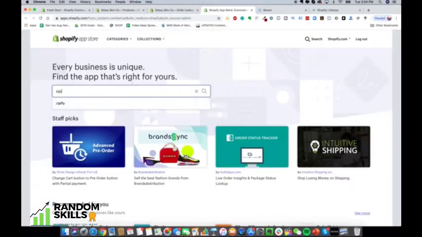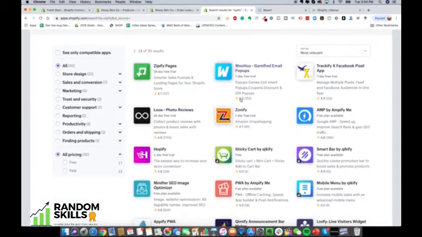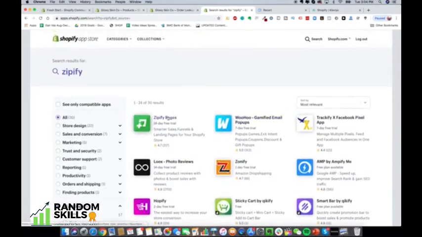Now, some other apps that we can try out are Zipify. There's two Zipifys. There's Zipify Pages and Zipify One-Click Upsell. The One-Click Upsell one is not on here, but I've actually used Zipify Pages and One-Click Upsell, and they're great. What they let you do is set up a sales funnel for your page. Now, I'm not really a fan of setting up funnels for the page. It looks really clickbaity, and to be honest with you, I like having a clean product page.